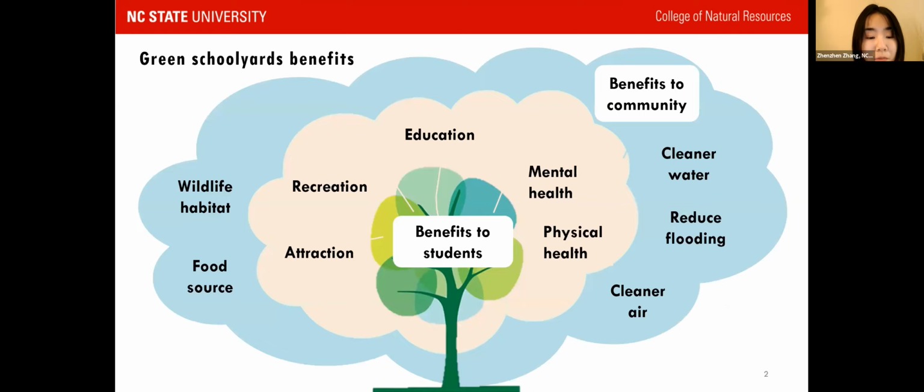Green schoolyards as the bridge to connect children and nature can provide a variety of benefits to students themselves. For example, schoolyards can provide recreational and educational opportunities and also can enhance students' school experience and also support physical and mental health to children. In addition, the wide range of ecosystem services associated with green schoolyards, such as stormwater management function, provide food source, and support a wildlife habitat, may benefit broader communities.